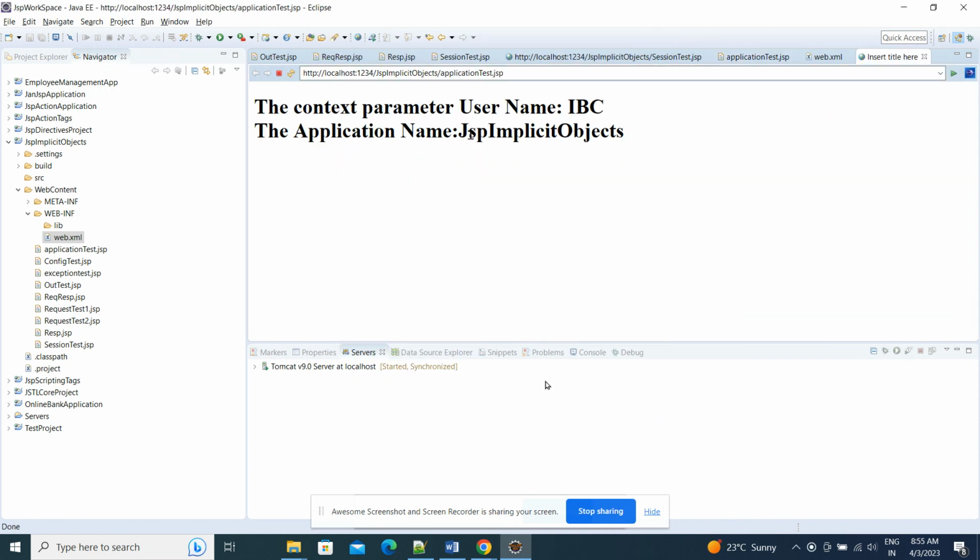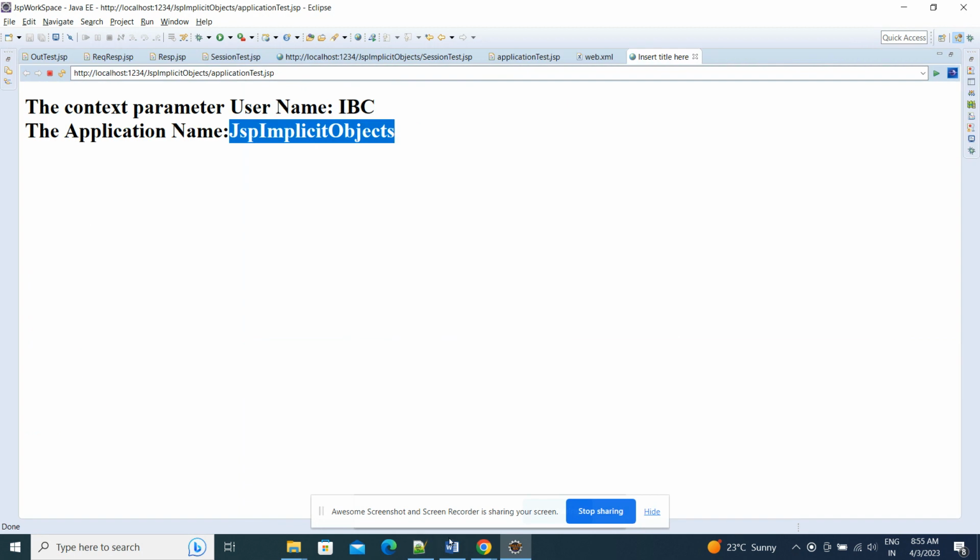The context or project is this one only, right? Application name, JSP implicit objects. It is giving that context name.